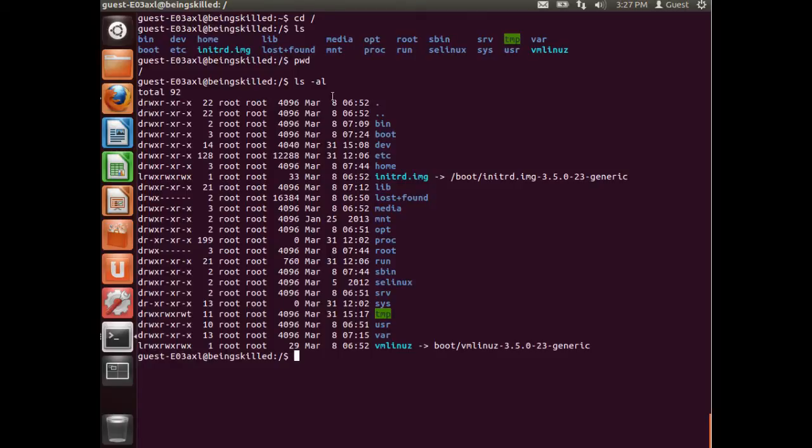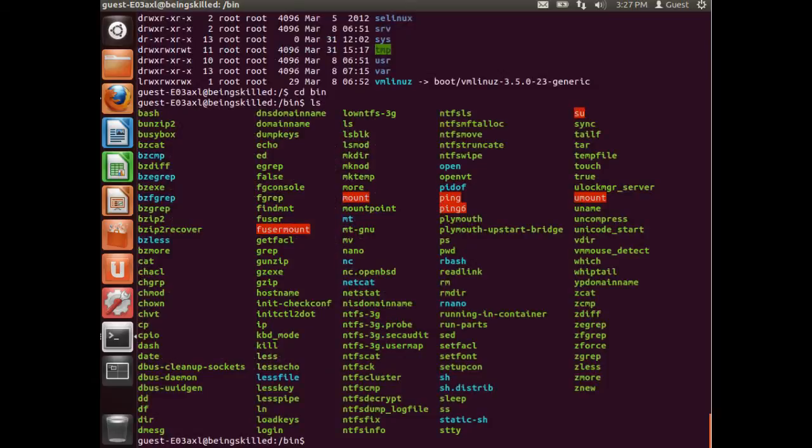Now to start with, we will go inside the bin folder, which contains all the important binaries located inside the operating system. So just type cd space bin, and yes, it shows us all the binary files which are located inside this operating system.